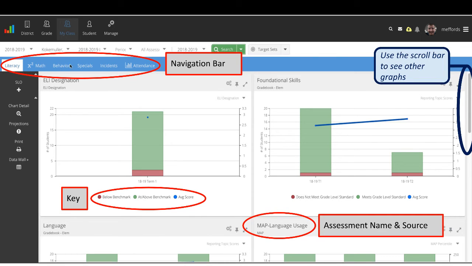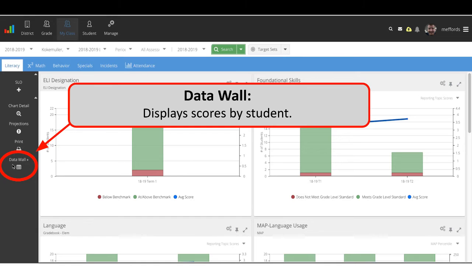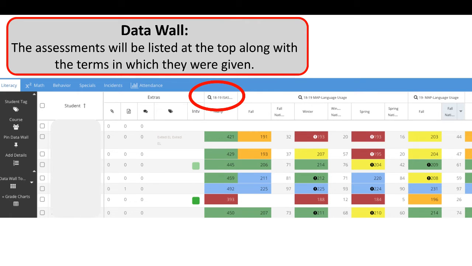Again, the navigation bar at the top shows you all different kinds of types of data that you can view. There's a key under each graph, and at the top of each graph it tells you what the assessment name and the source is. On the left, you'll want to click Data Wall if you'd like to see the individual scores for every single student. Depending on how much you filtered information, you may have a really giant data wall.